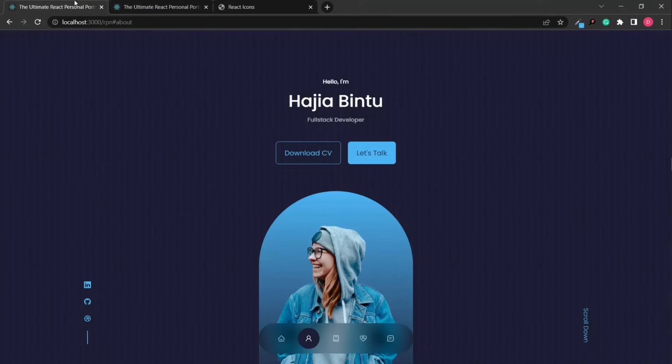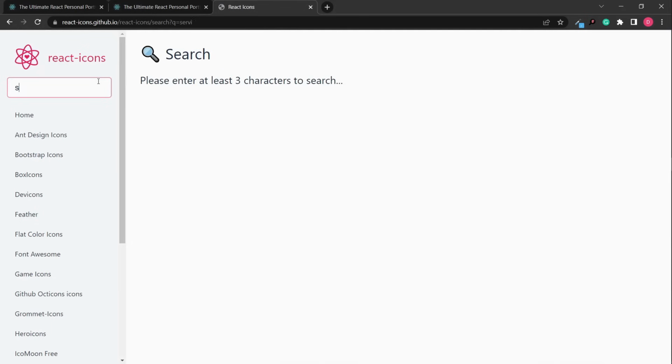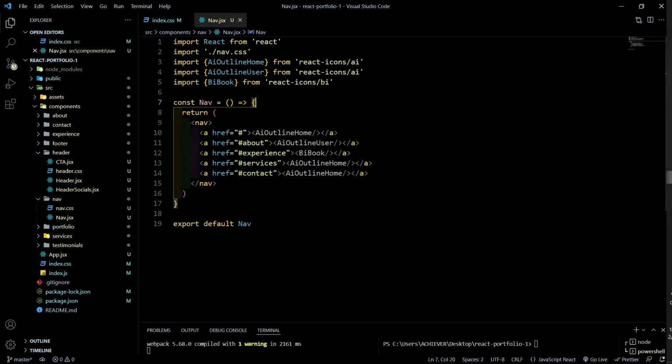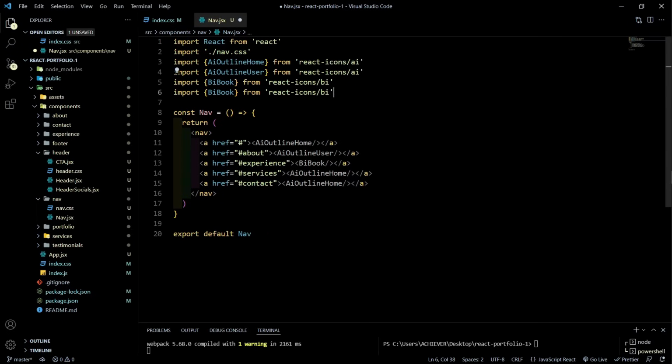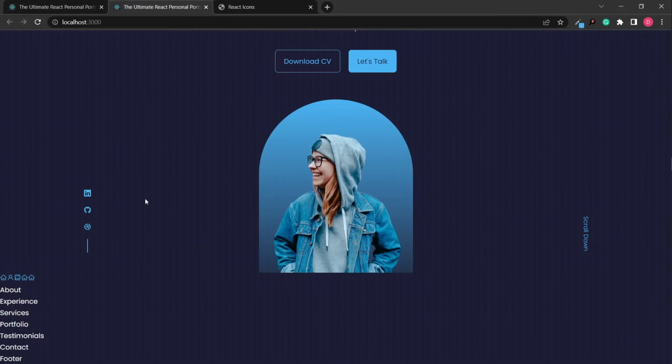And the next one is going to be services. So let me search service, and right here, okay, this is the icon I'm going to use. Let me click on that, come back here, duplicate this, replace this. It's going to be RI, and I'm going to paste this here. Save, and yeah, we should have it.